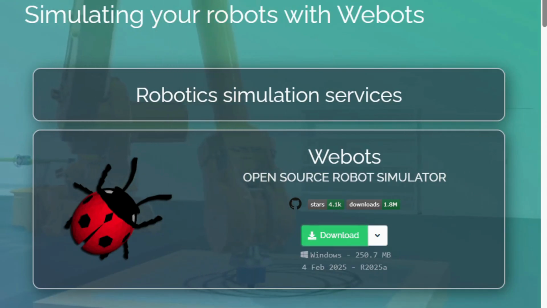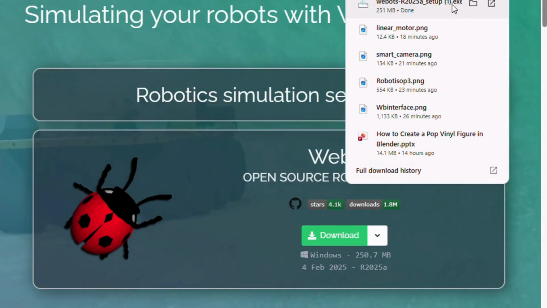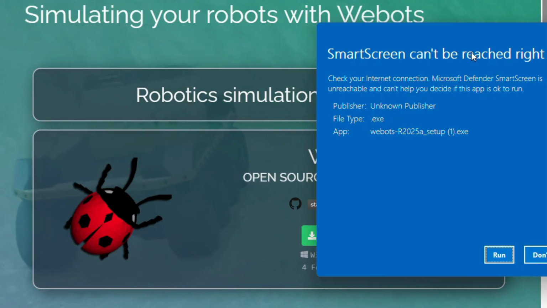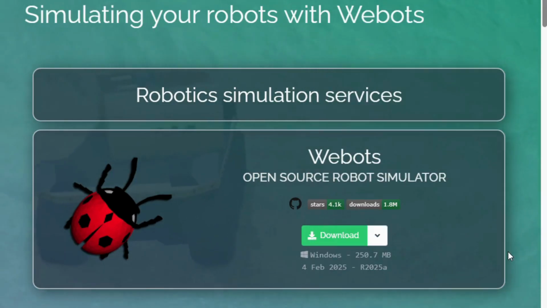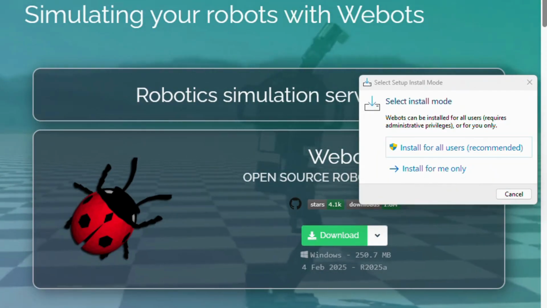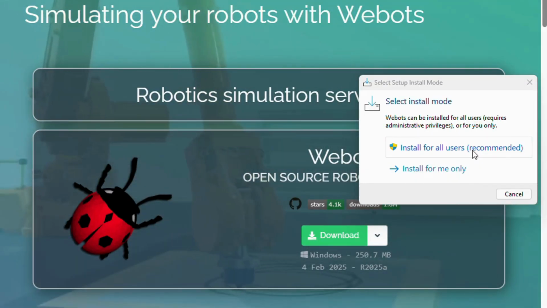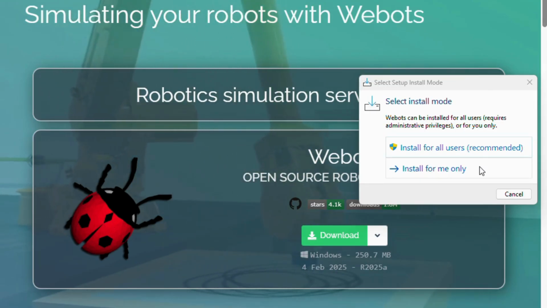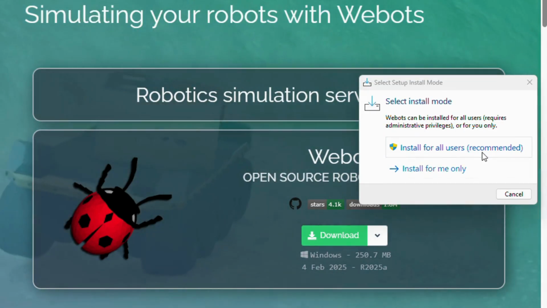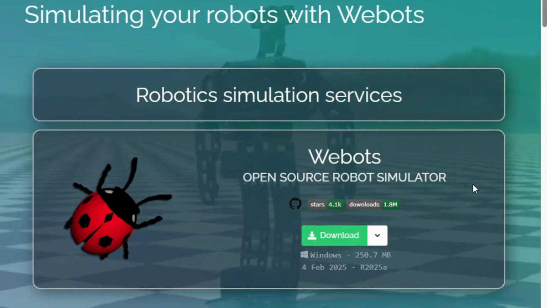After your download is finished, you have to run the installation. Just click here and run the installation. For Windows it's an .exe file, and then you can install for all users or just for yourself, as per your requirement, but installation for all users is recommended, so you can click that.